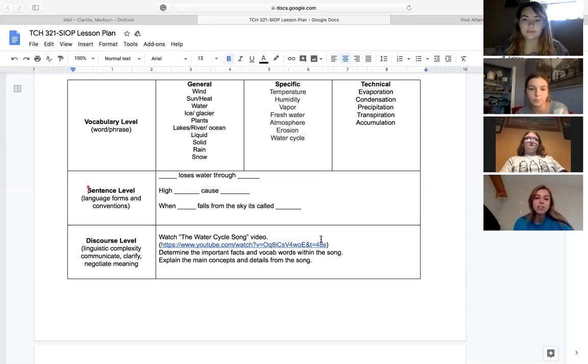For sentence level, we have a few examples listed, and that would be blank loses water through blank, high blank causes blank, and when blank falls from the sky, it's called blank, and students would use their vocabulary that was just listed to fill in those blanks, and a word bank could be provided for students who are still practicing their second language or just need a little extra help with it.